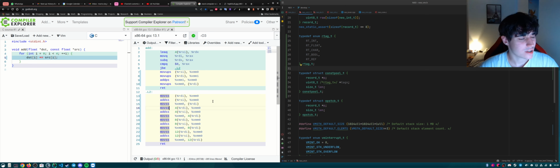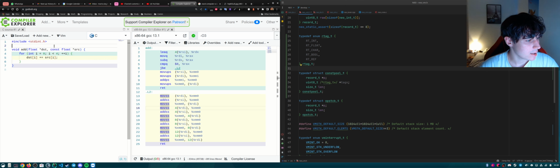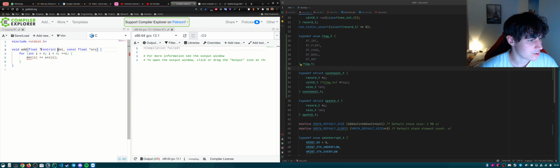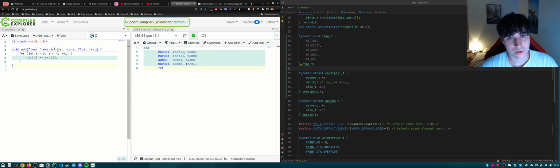Why does it not use SIMD instructions? We have MOVAPS, MOVUPD. We have lots of SIMD instructions, and the problem is that these pointers could overlap. These could point to the same memory, and the SIMD instruction would not emit the correct result. So in this case, we want to use the C restrict keyword on one of these pointers. And you can actually see that the compiler vectorized our code.